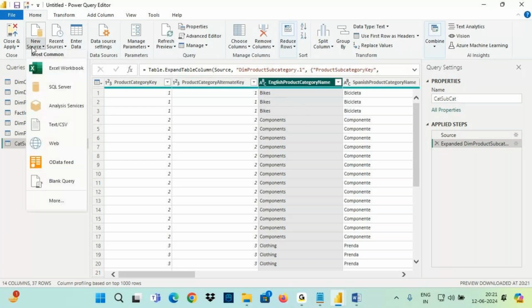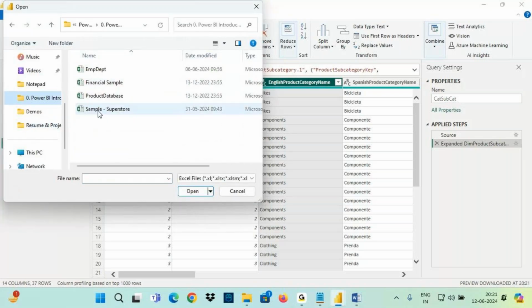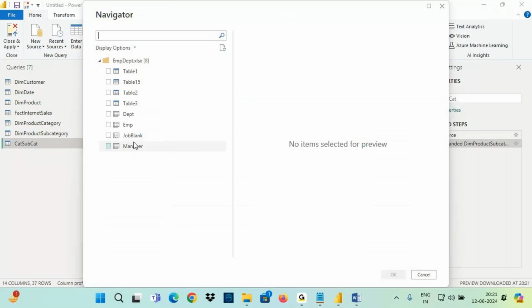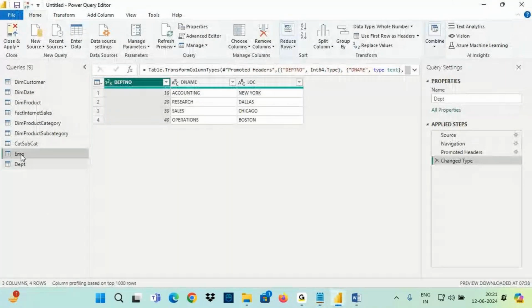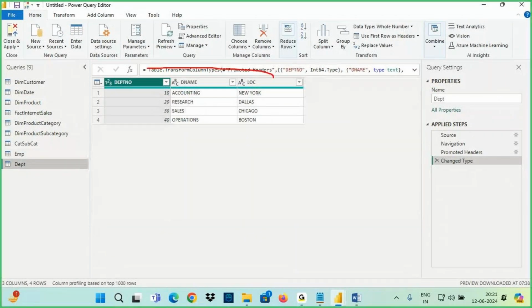Let me show you. To make it simple, I'll bring the EMP table and the DEPT table. To explain normalized and denormalized, I'm bringing the EMP table and DEPT table. When EMP data is in a separate table and the DEPT table is a separate table, it is normalized. Is this DEPT table normalized or denormalized? Normalized. How are you telling it is normalized? All columns have unique values.